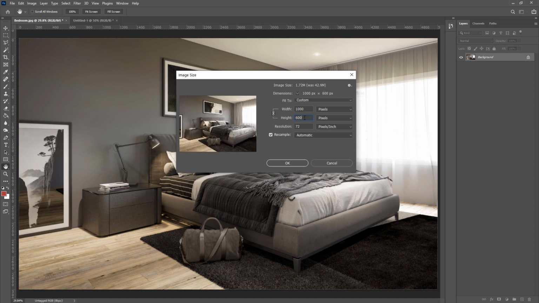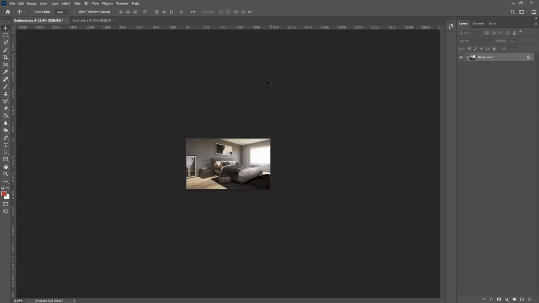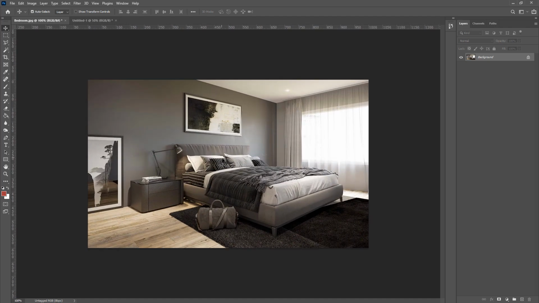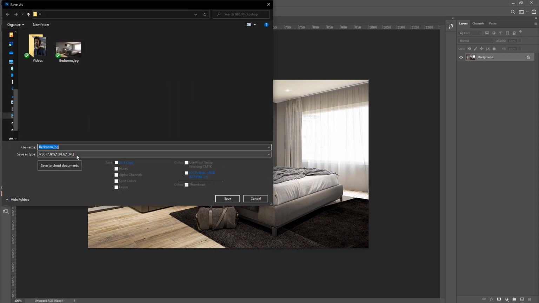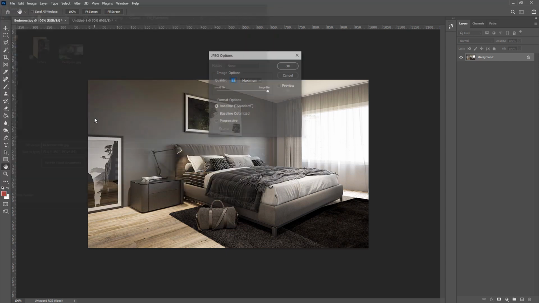So I'm going to make that 1000 and I can click OK, and it's going to resize our image. And we can see the image size has changed massively. If I zoom back in, this is now 100% and what it's going to be displayed as. So if I wanted to save it, I'd save as a JPEG, and I'm just going to add web on the end. And all of these defaults are fine.